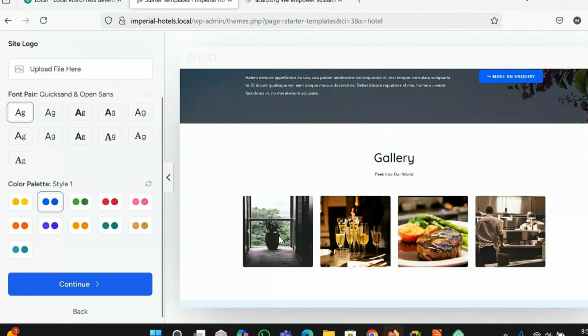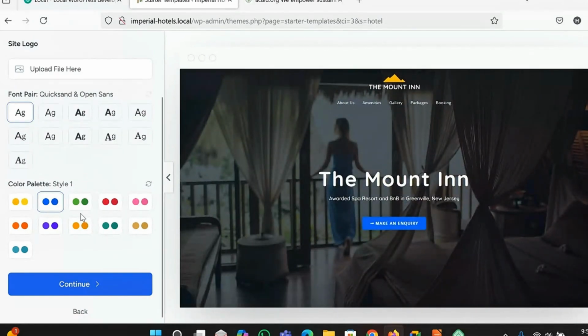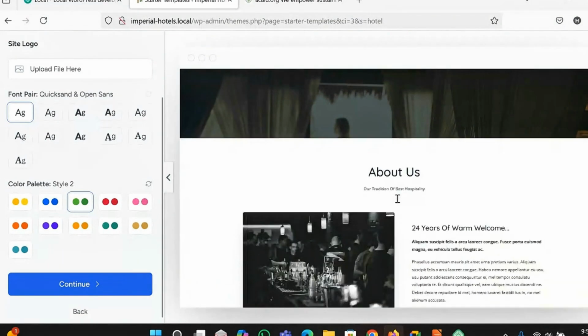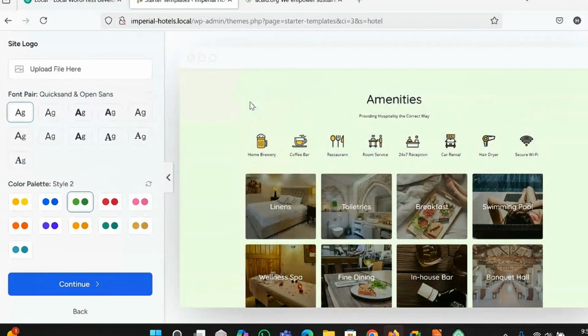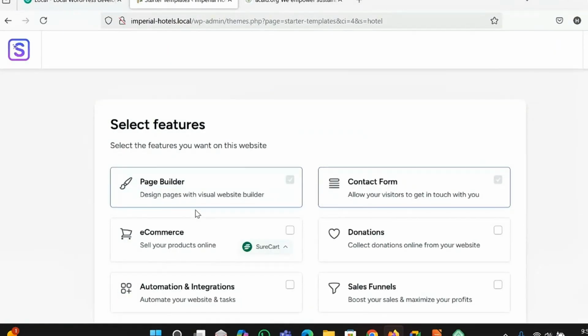If I choose blue, you can see that the theme is so blue. Okay, it's quite blue. If I choose green, most of these change. Okay, these are the colors that you're going to be dealing with, even in the background. I choose red, you can see that they change. Okay, so what are the colors that you want to work with? Then you click continue.